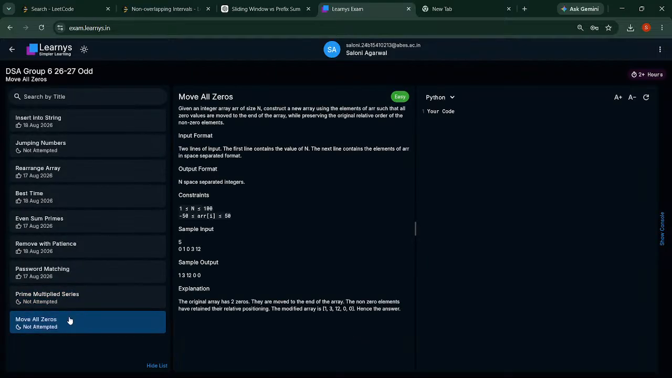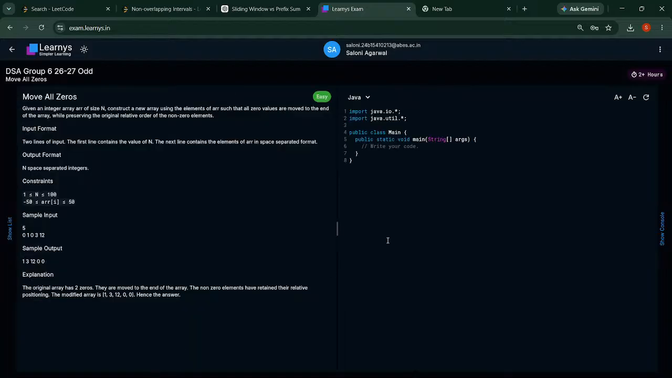Move all zeros. Okay, I have done this question using two pointers, and I'll just try this question using two pointers. Let me first try to decode it in my notebook. We have 5, 0, 1, 0, 3, 1, 2. One pointer will be at I, one pointer will be at J at the first position.